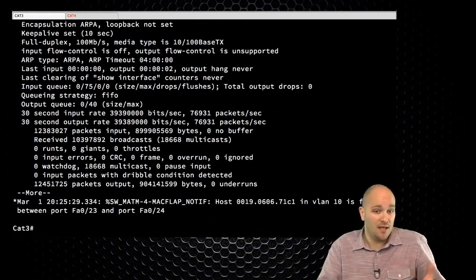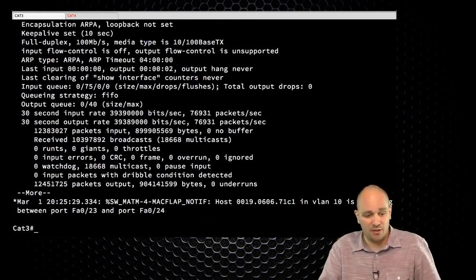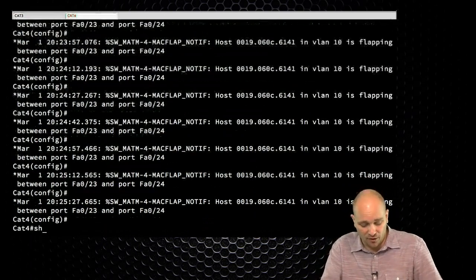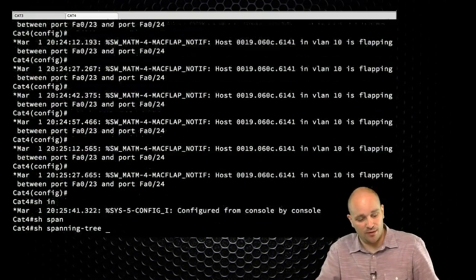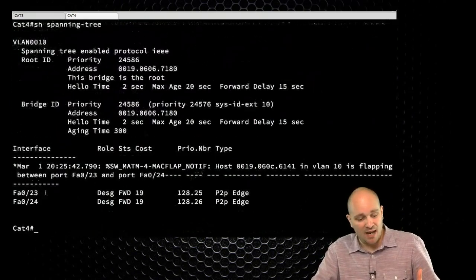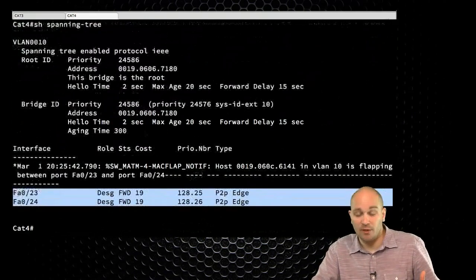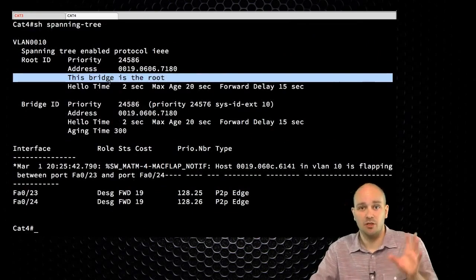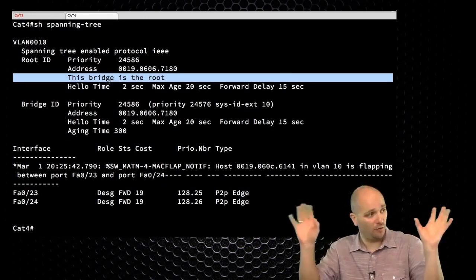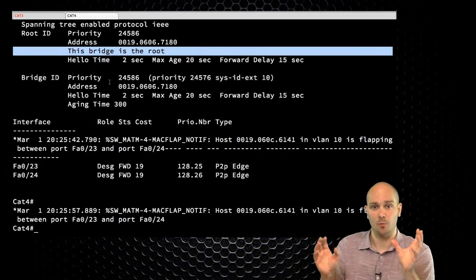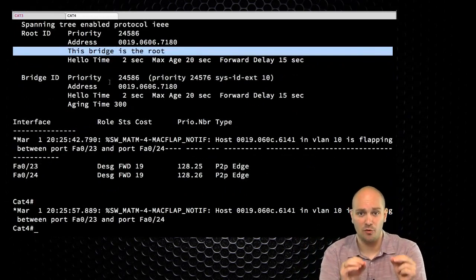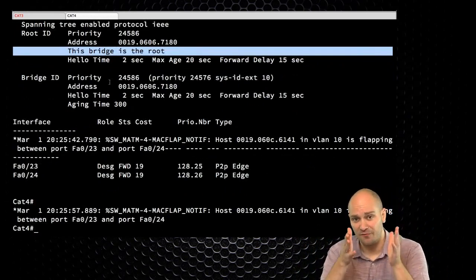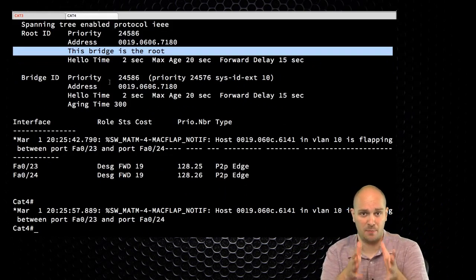So this is the situation that spanning tree is designed to prevent, but now I have effectively turned it off. So on Cat3, there is no spanning tree. Now, on Cat4, if I do show spanning-tree VLAN 10, I have the exact same situation. FastEthernet 23 and 24 are both designated forwarding because Cat4 thinks it's the root. So I have a completely cut off spanning tree between these two. So this is what spanning-tree bpdufilter does on the interface. It effectively turns off the spanning tree operations on that interface.